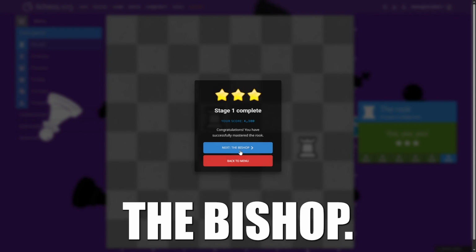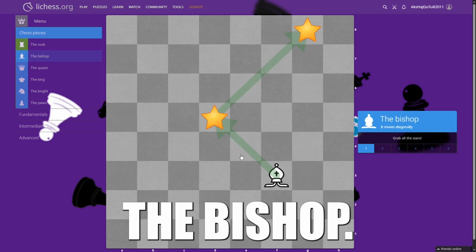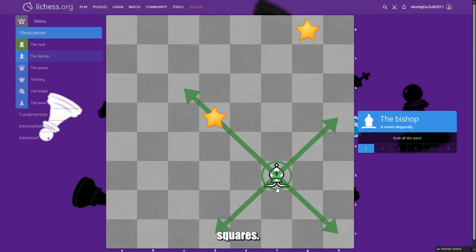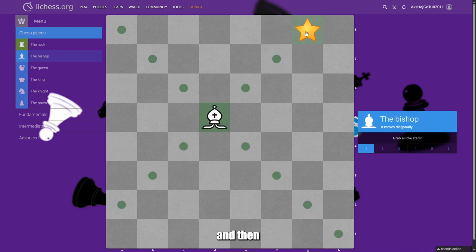Let's start with the bishop. The bishop moves diagonally. There are two bishops. In the white side, the bishops are located here, and in the black side, the bishops are located there. There are two kinds of bishop, the white squared bishop and the black squared bishop. This is the white squared bishop, which moves diagonally. It moves diagonally in all directions, only on the white squares. So here we take this star and then this star.